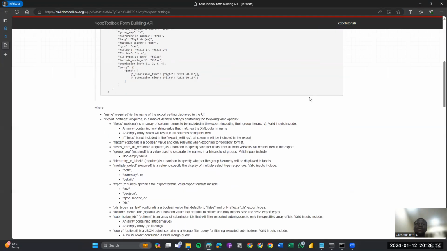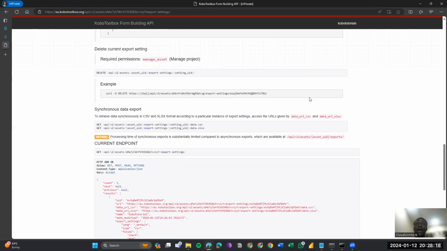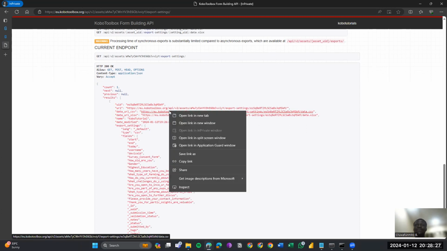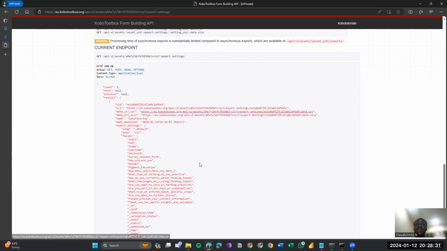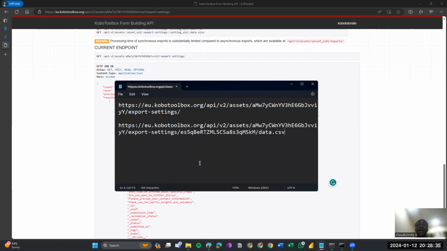There's something called the current endpoint that would show up. And then once it shows up, you see a data URL CSV. So that link is what you really need for what you want to do. So I'm going to copy this link now and then paste it here just for keeping, because I'm going to need that for the next step.